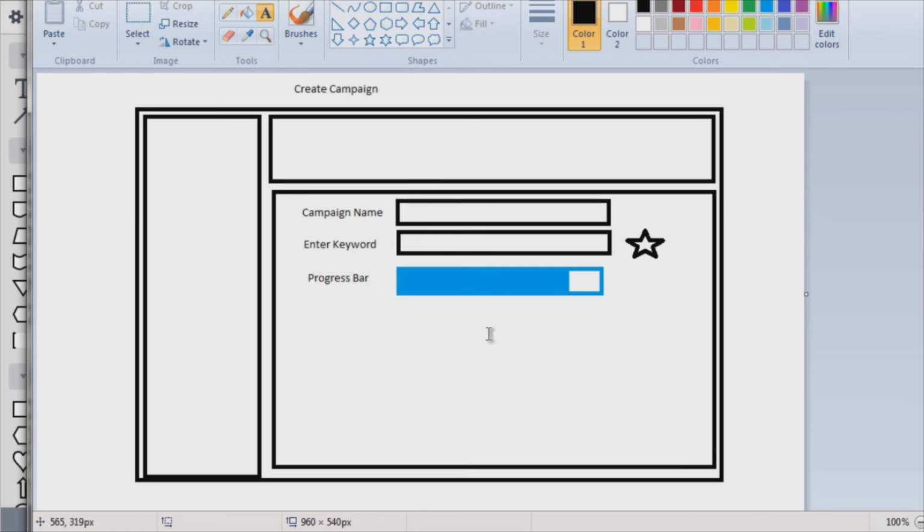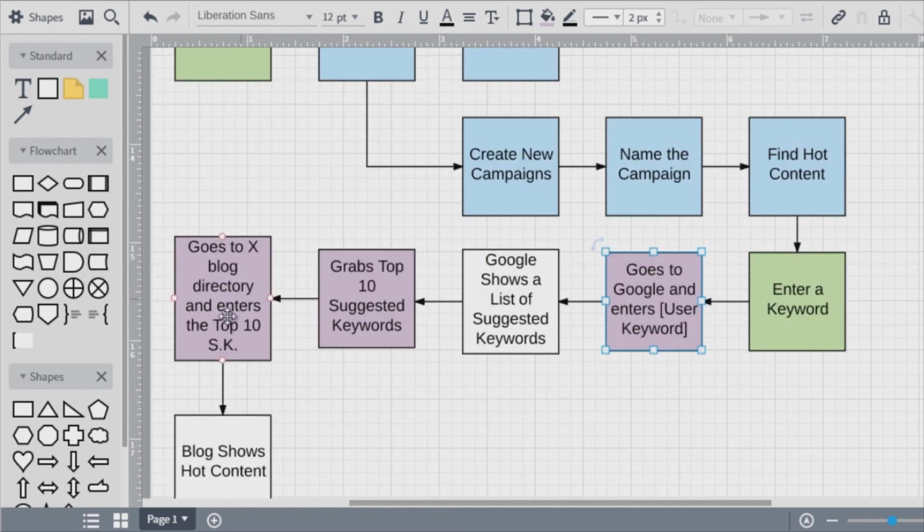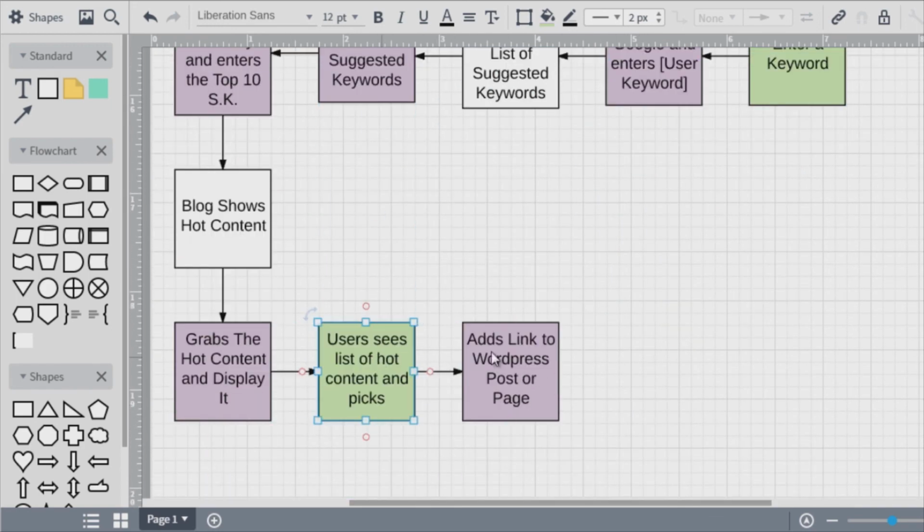So you do that, and then after that, we go back over here. Then it goes to Google, enters the keyword. So now this is what the user sees, right? This is all the background. So the user doesn't even see what's going on here. All right, so because we know it's green and blue, we can skip all the way to the green.